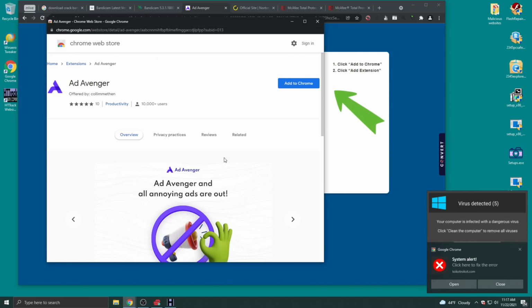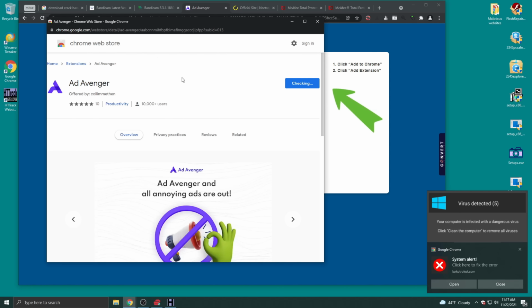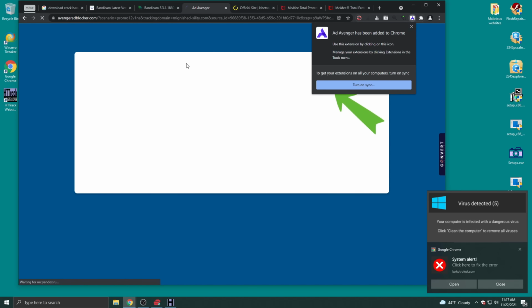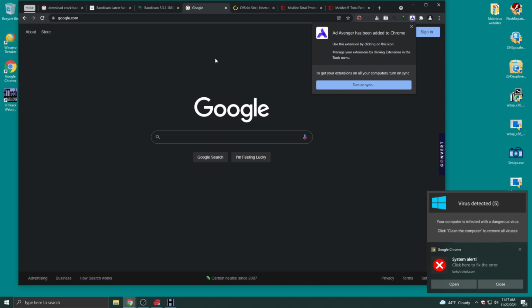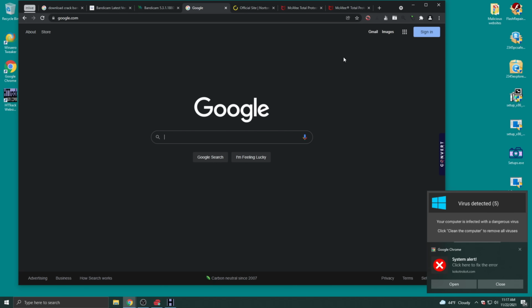And yeah, it redirects me right to the AdAvenger. How about adding it to Chrome? It has been added, and I'm redirected to Google. How impressive that is. Oh, boo-hoo, first ad was just blocked. Where was it blocked from? I don't think Google serves any ads.